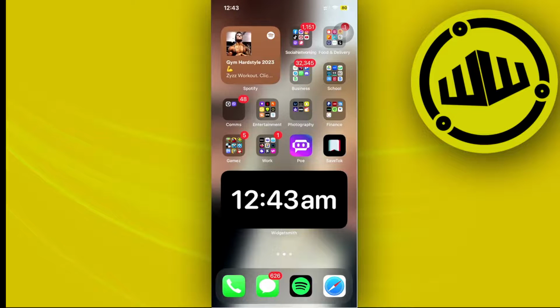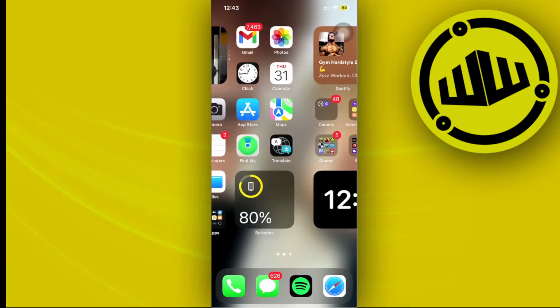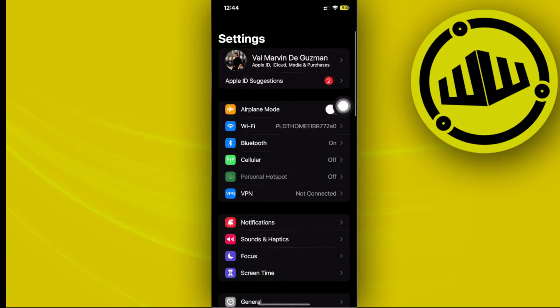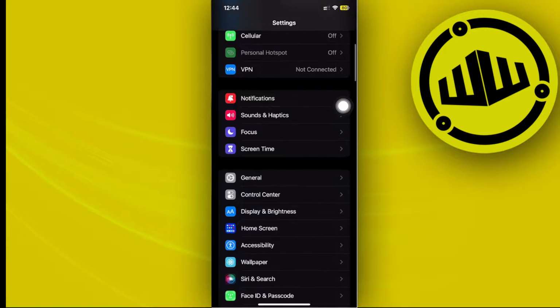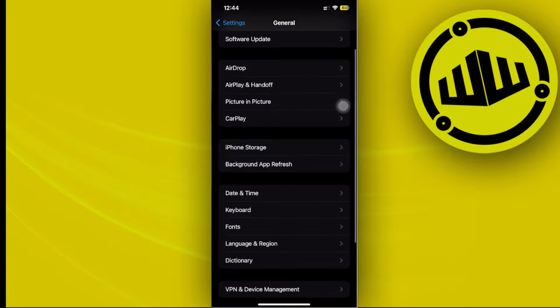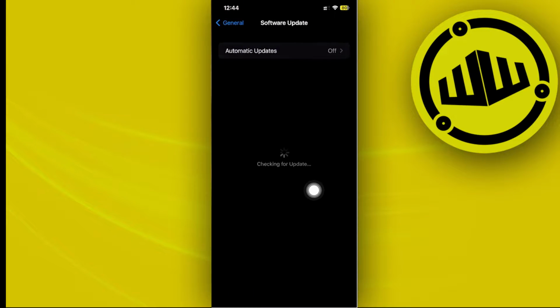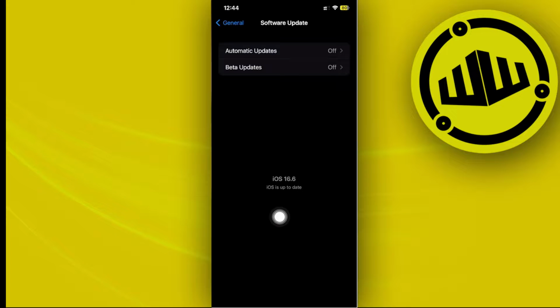So basically guys, what we need to do first is to of course make sure that we are currently on the iOS 16 software. So I want you to go ahead and launch your settings and tap on general. And once you're here, I want you to tap on software update and see what version of iOS you are currently at. As you see, we are currently at iOS 16.6, so you also got to make sure on your end if you are under the iOS 16 software.